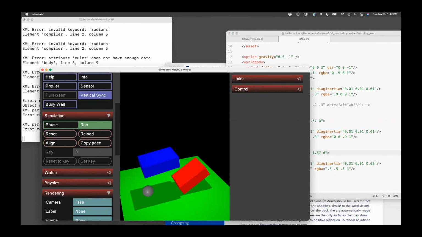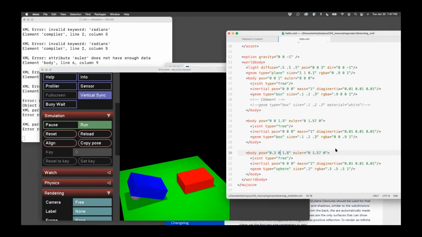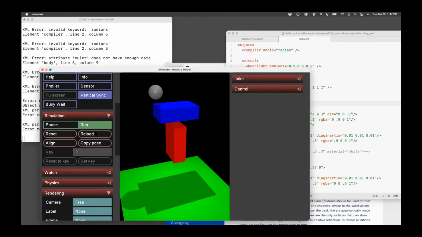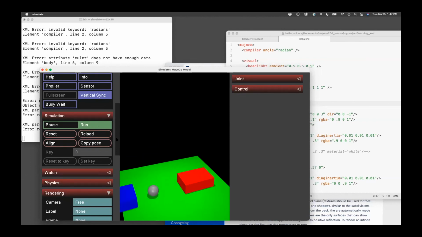Okay, so since we checked this out, now we can go back to turn on the gravity and reload. So that's how it will look in the real world, right? Okay, so that's pretty much it.